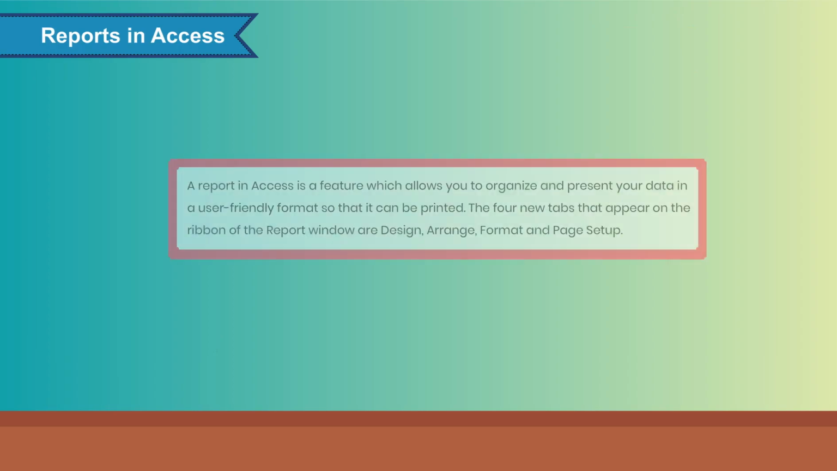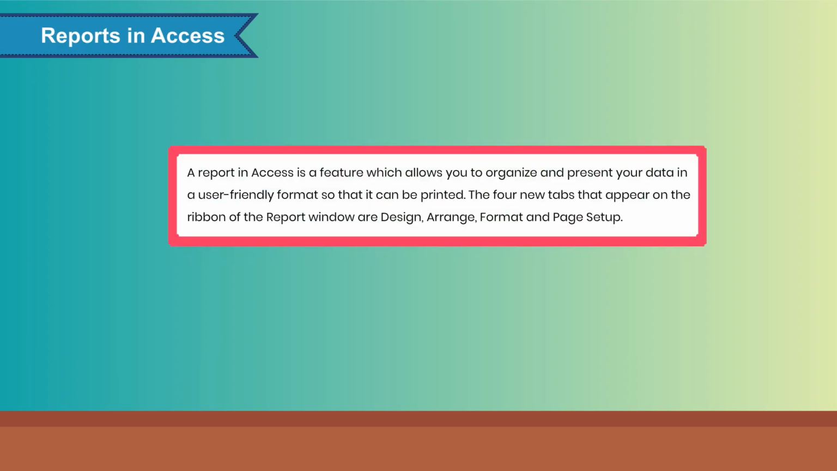Reports in Access. A report in Access is a feature which allows you to organize and present your data in a user-friendly format so that it can be printed. The 4 new tabs that appear on the ribbon of the report window are Design, Arrange, Format, and Page Setup.